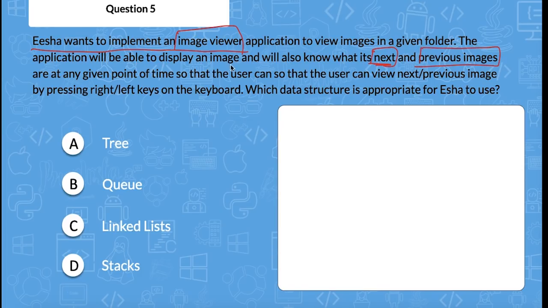Okay, so this next and previous images gives me a little context. I know the answer already, but I want you to find out. So that the user can view the next and previous image by pressing left and right. Which of the following data structures is appropriate for Isha to use?